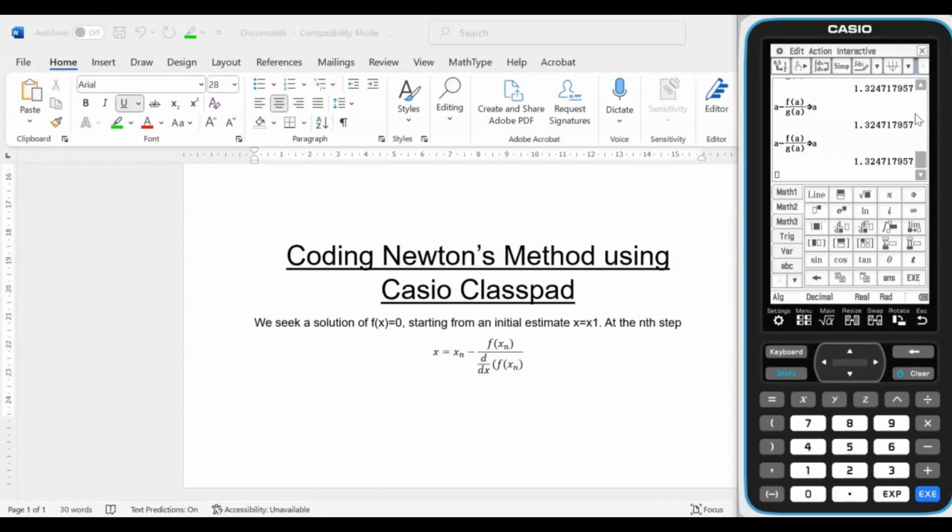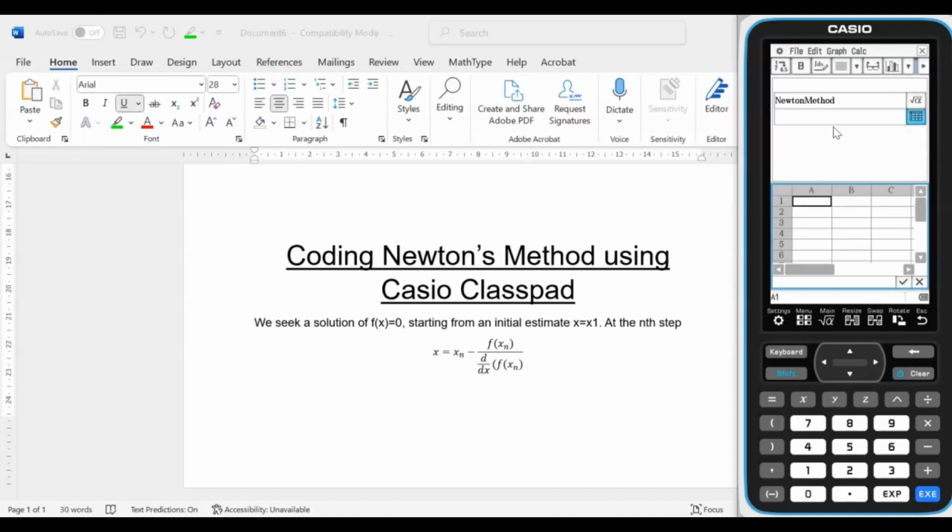All right, and now the very same thing could be done. Let's close this window, and this time we're going to go to the spreadsheet. We can put the same thing on the spreadsheet and see what happens, because we already defined f and g. This time we just want to do number of iterations and see what happens with the different iterations.